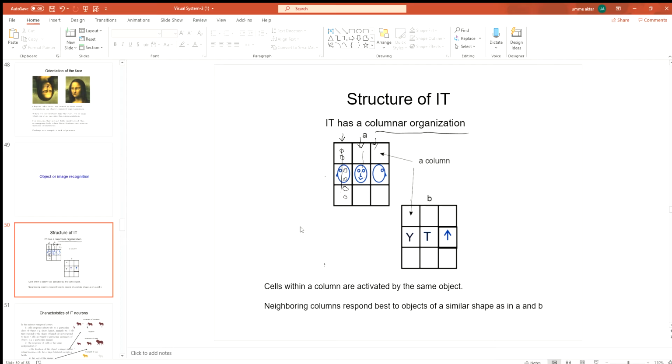Same thing here. If these neurons like this shape, all these neurons would respond to this shaped stimulus, and these neurons would respond to this shaped stimulus, and these neurons in this column would respond to this shaped stimulus. So in IT you have the columnar organization, and within a column the neurons are sensitive to the same kind of shape.